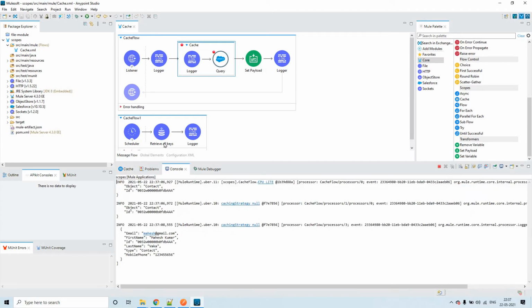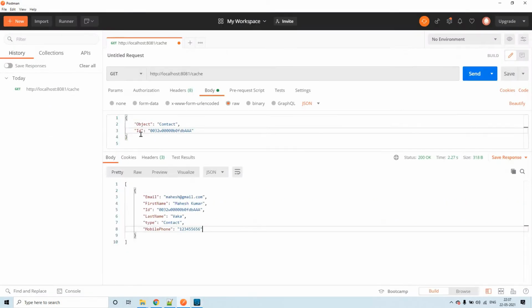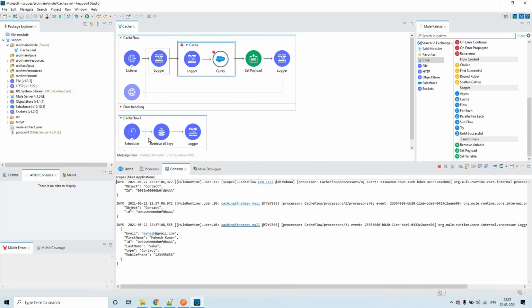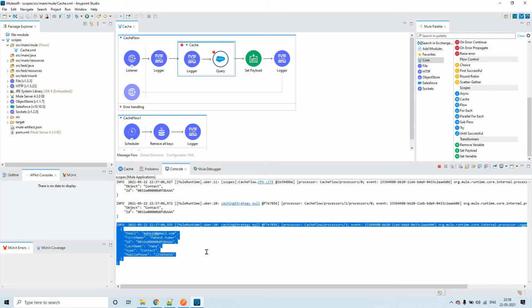Now you see, when we send the request, this is the initial payload. This is the logger where I'm printing the initial payload. So whatever I have sent, this object and ID values, they got printed because of this initial payload. And here also the same thing. Now we queried the Salesforce and got some response, and at last I was printing that. Till here it is clear.